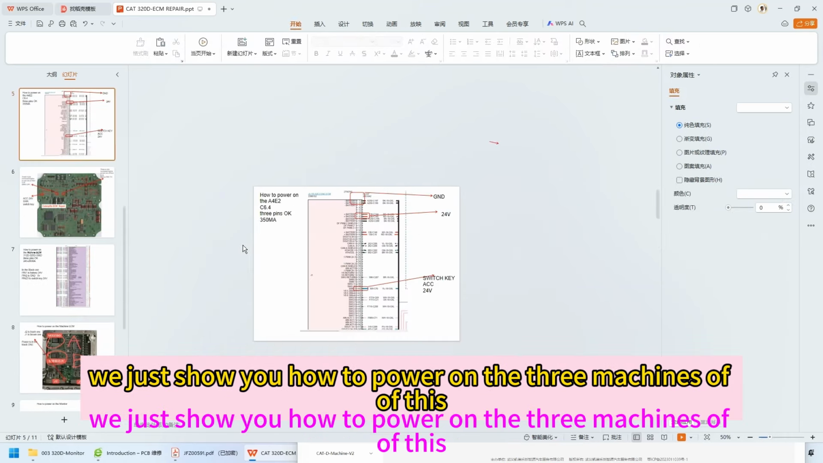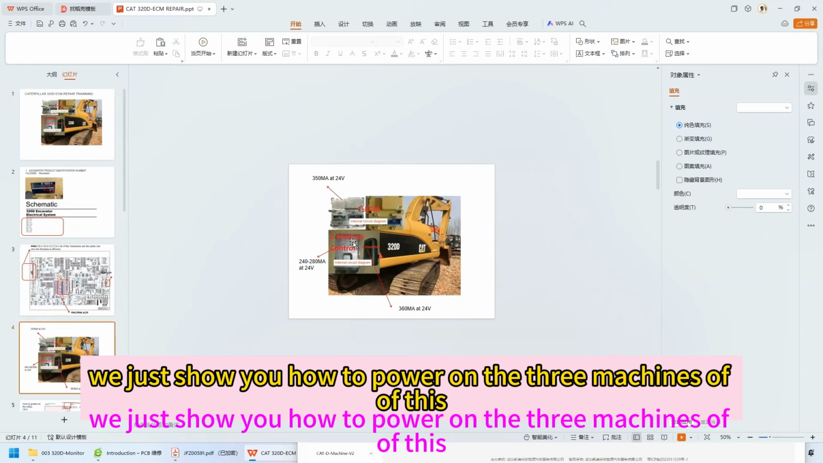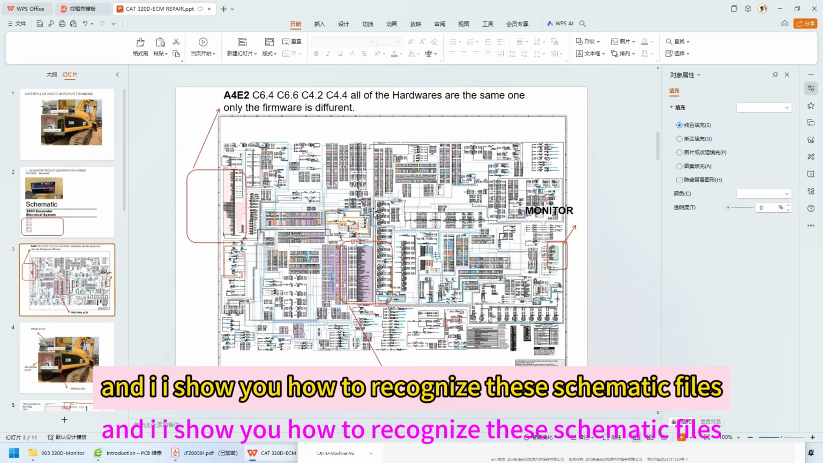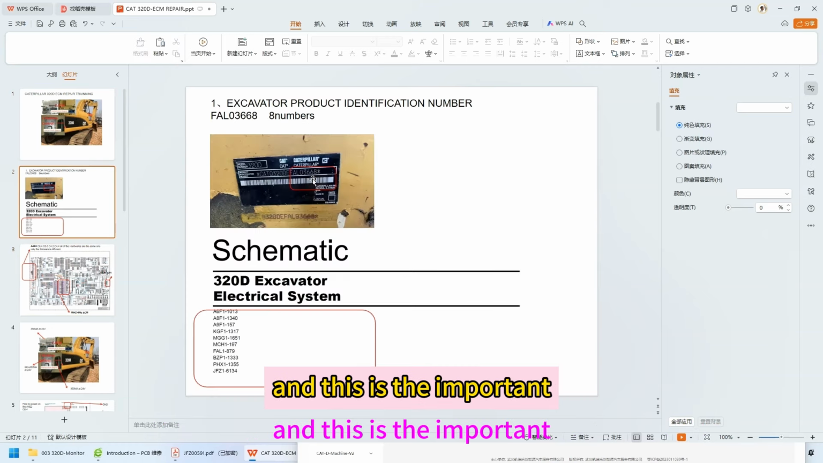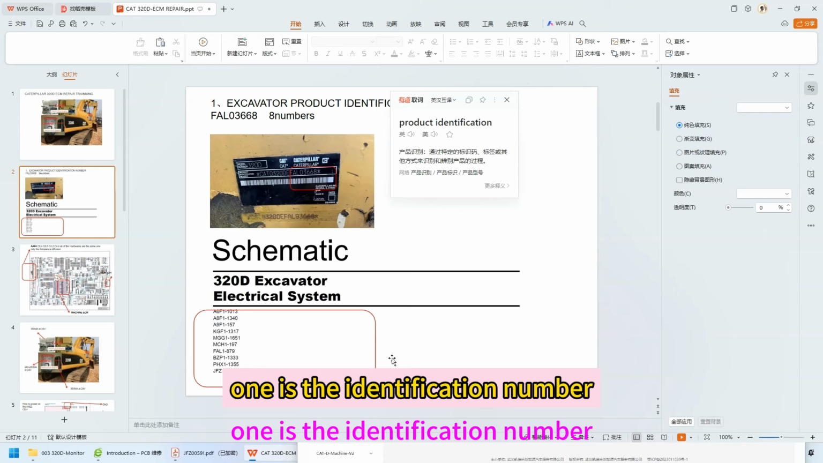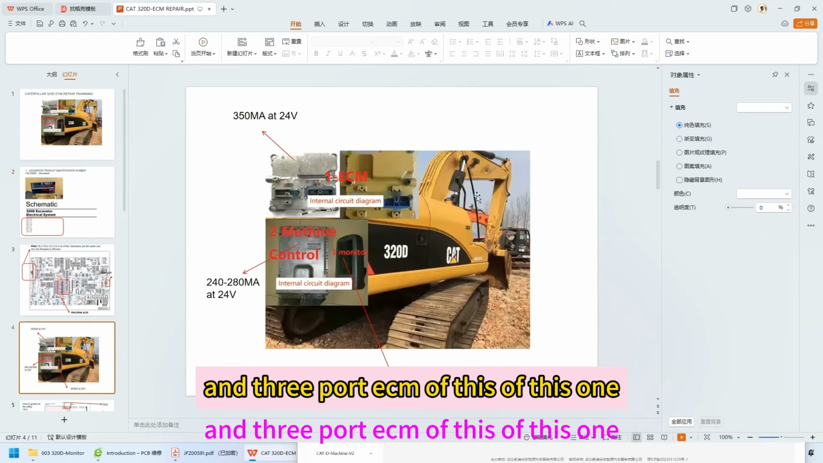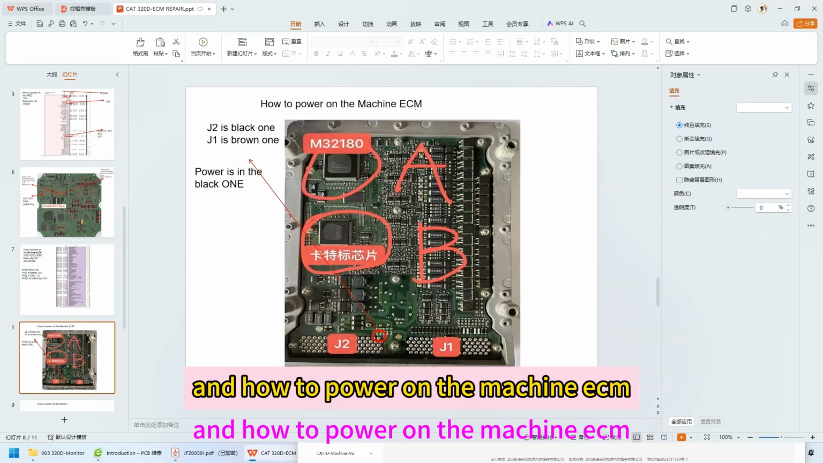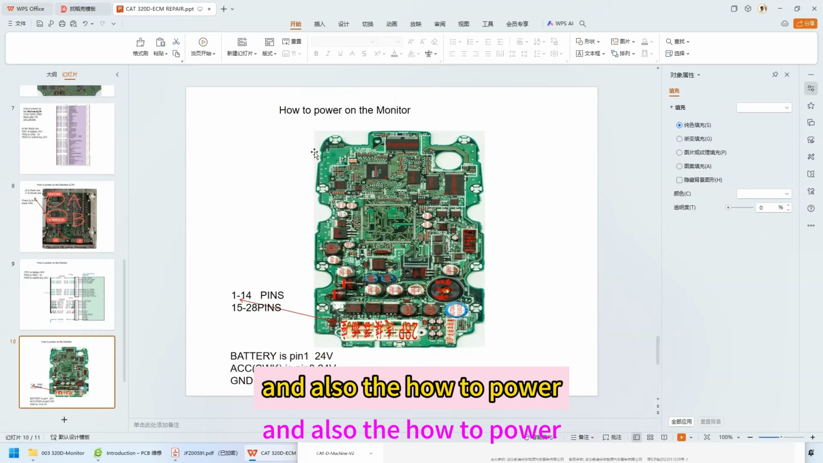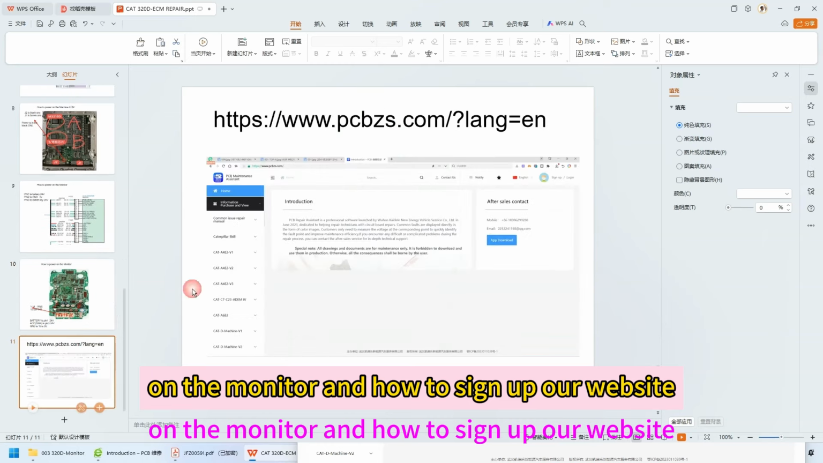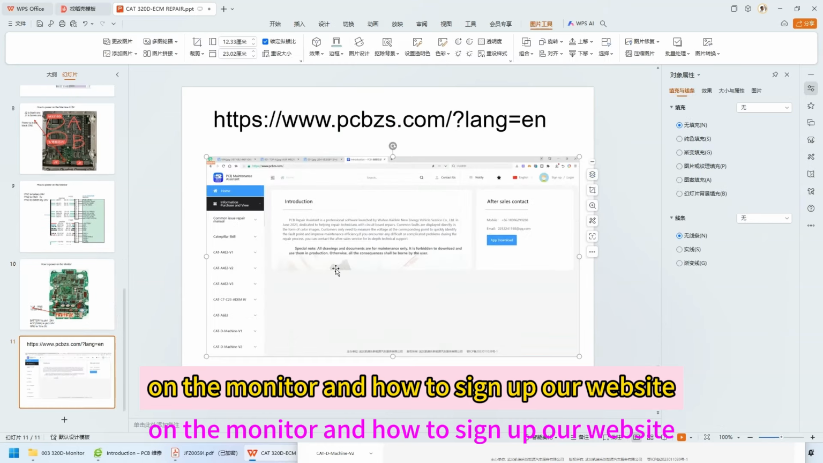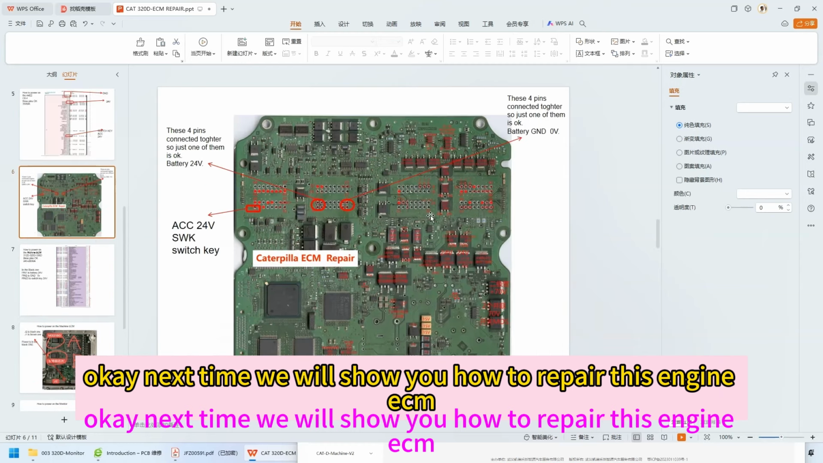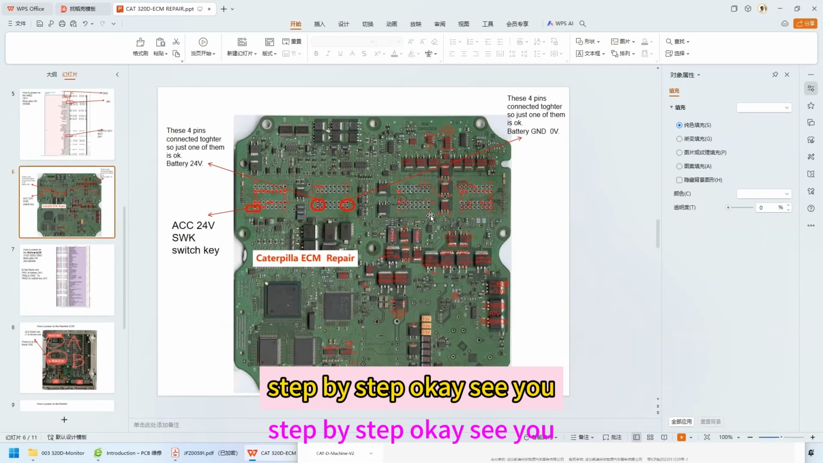Okay, today we just showed you how to power on the three machines of this, and how to recognize these schematic files. And the important one is the identification number, and the three important ECMs of this one, and how to power on the engine, and how to power on the machine ECM, and also how to power on the monitor, and how to sign up on our website. Okay, next time we will show you how to repair this engine ECM step by step. Okay, see you.